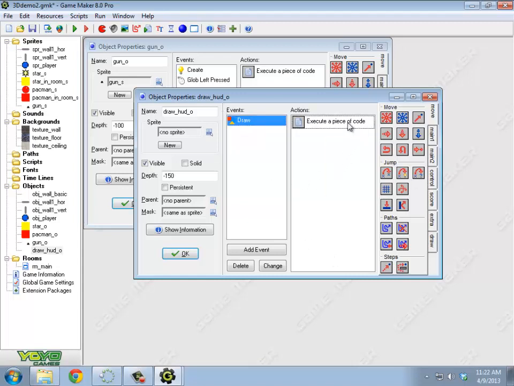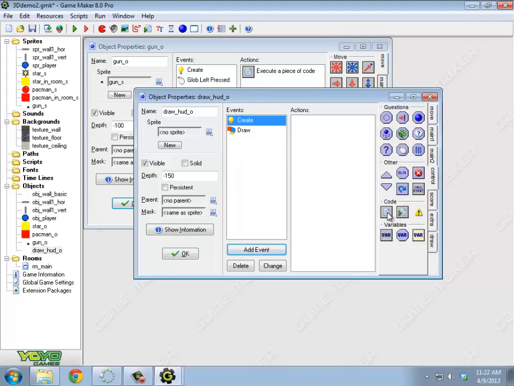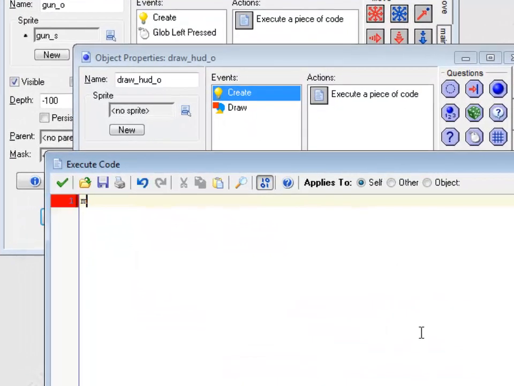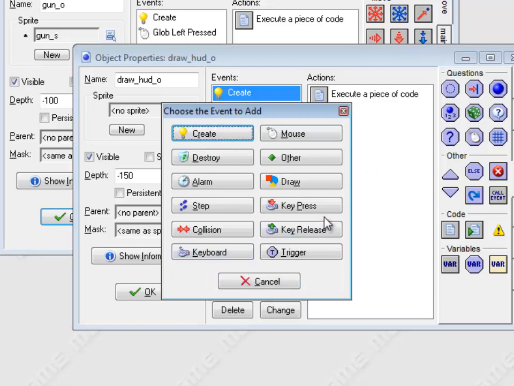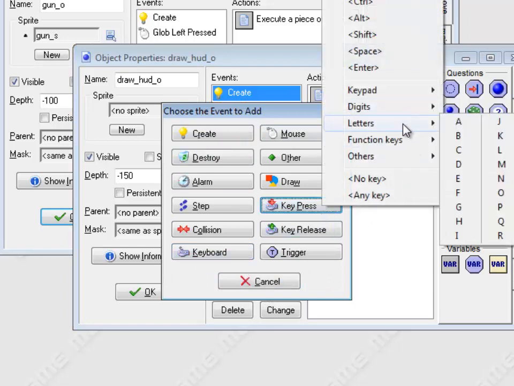All right, so the mini-map. My plan is to have a variable that keeps track of whether the map's on or not. I will call this variable mapOn, and I'm going to set it to false initially. I'm going to add in a key press for, how about M for map?